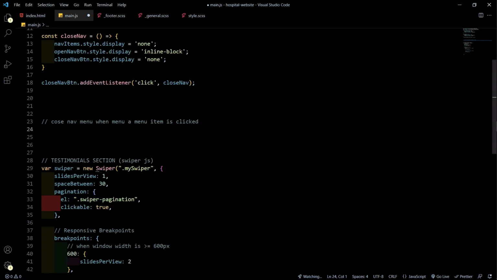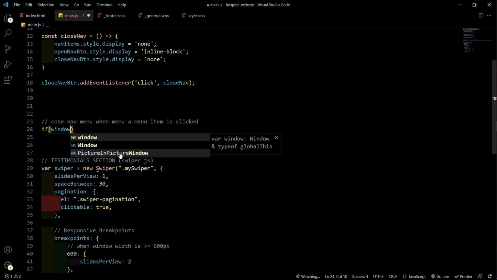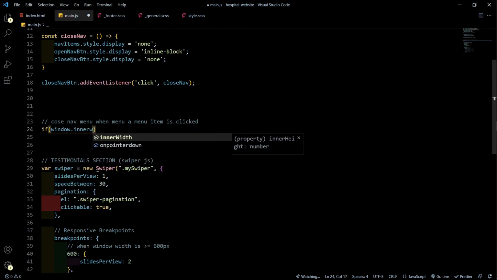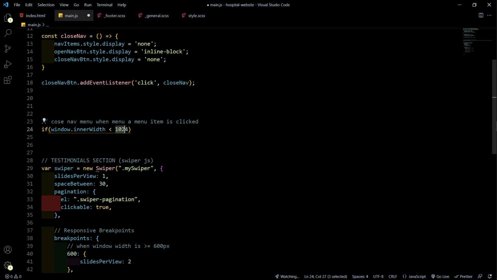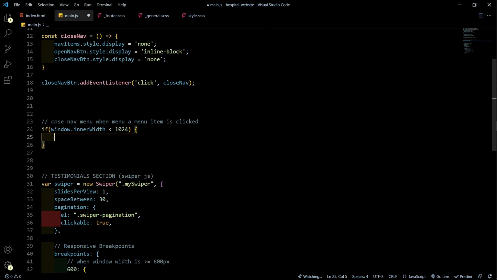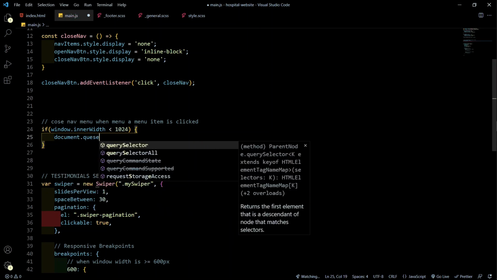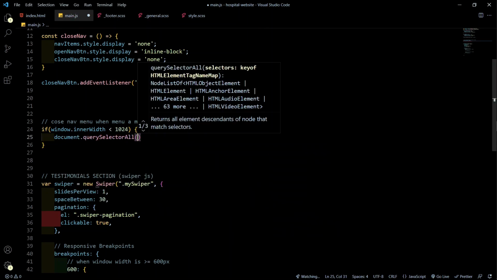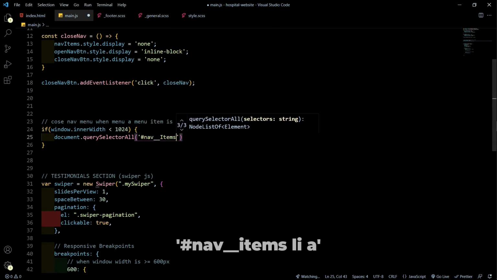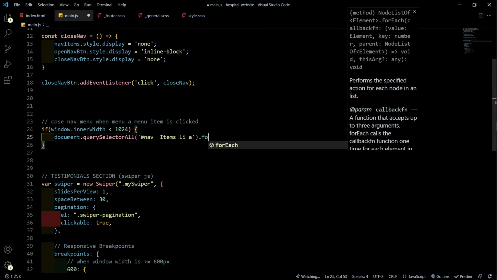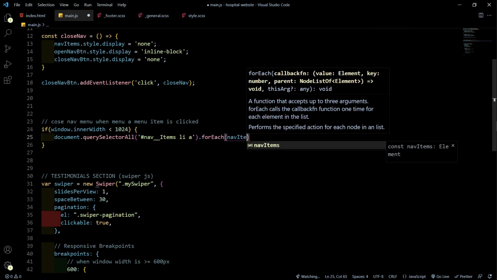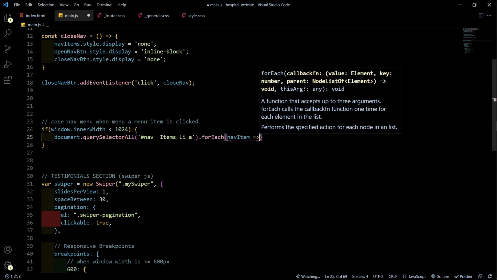So right here we are going to say if the window inner width is less than 1024 pixels, and that is where our breakpoints for our medium devices start. So anything below that, here document.querySelectorAll, and we are going to get the nav items li, and then get all the links inside of it. And then we are going to use a forEach loop. Let's call each of them nav item.